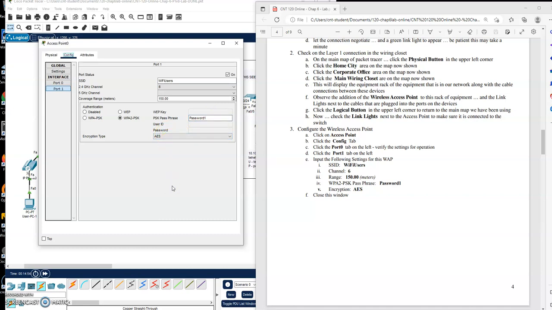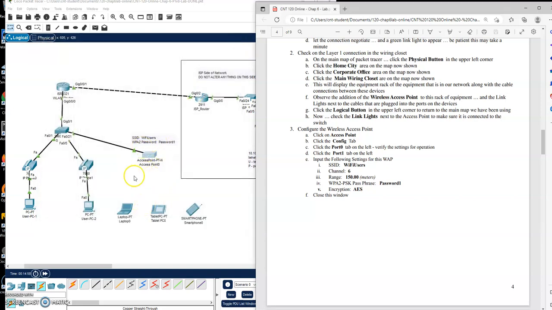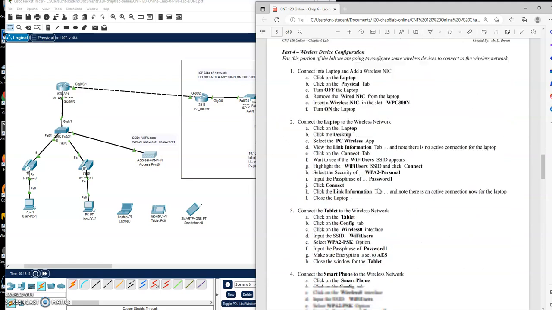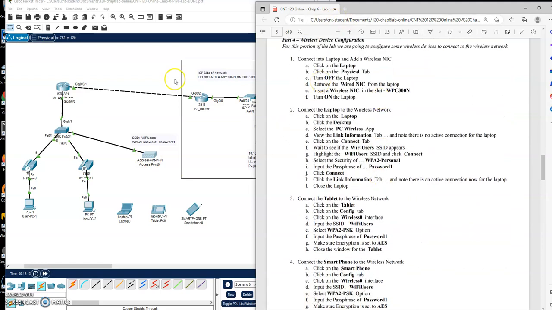Okay, so there's my basic wireless settings on my access point. I will close that. This now has the settings on that we are going to use on these devices to connect to the access point. So my wireless has been added in the network, and I have the basic settings on here. When I come back in the next podcast, I can start connecting my devices into the network.